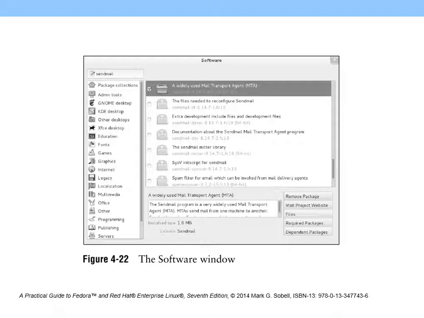Here's your packages. I can come down here and pull up anything I want. Let's say in this one, here's all the package collections. It will tell you what it is and tell you more about it. It tells you how big it is, and if you have to have a specific license for it. All right. You can remove packages. You can visit the website for that particular thing. You can add files, dependent packages. You can look to see if there are any dependencies that have to be installed as well.